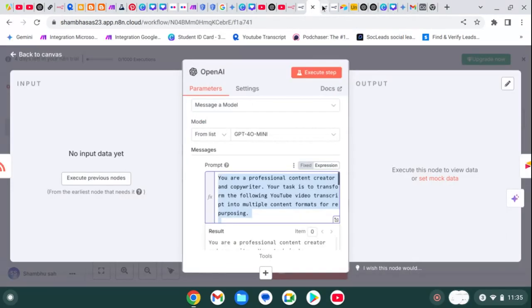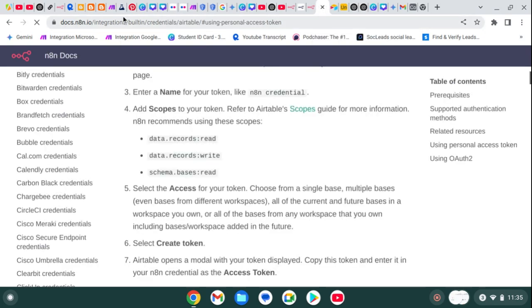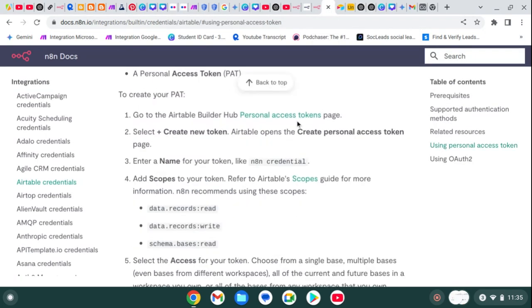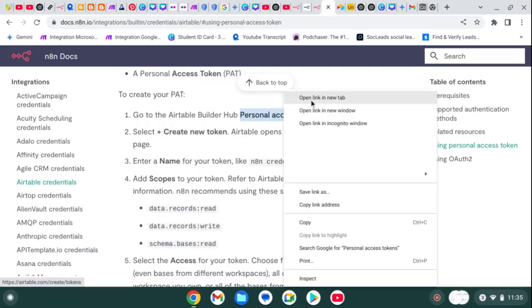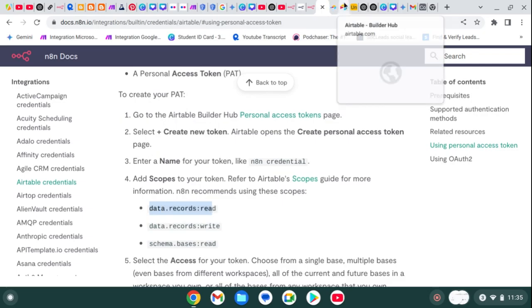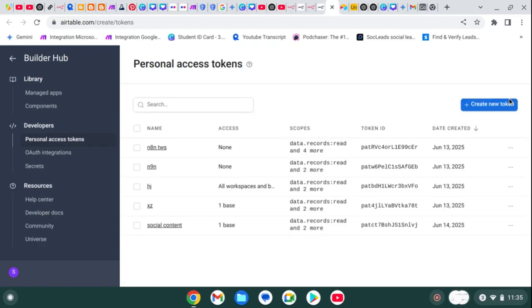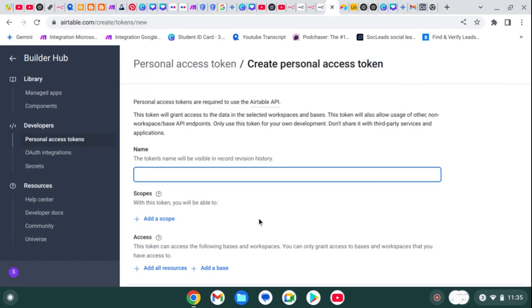I think this will not work. So this is the website. You need to create a token. Simply open this URL in a new tab and copy this part and go back to our URL, and we need to select our workspace. Now to create a token, what will be the name?